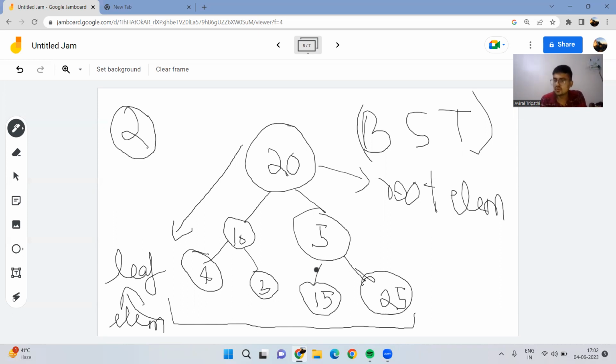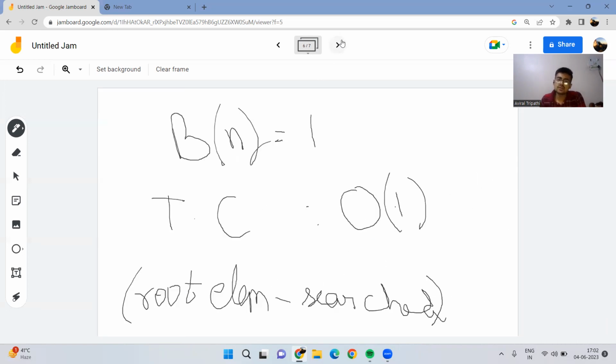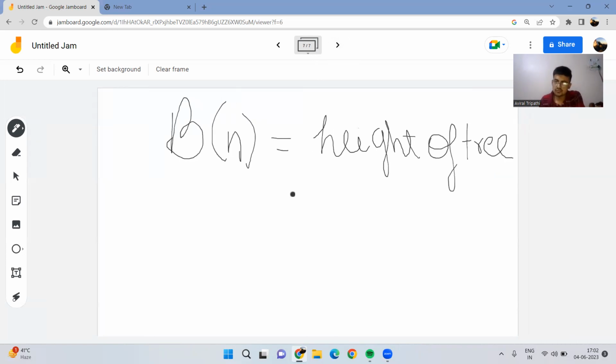In that process, you have traversed through the whole binary search tree, and the number of iterations that you have done is equal to the height of the binary search tree. Therefore, for the worst case scenario, your function would be the height of the tree, and the height of the tree is given by log n.